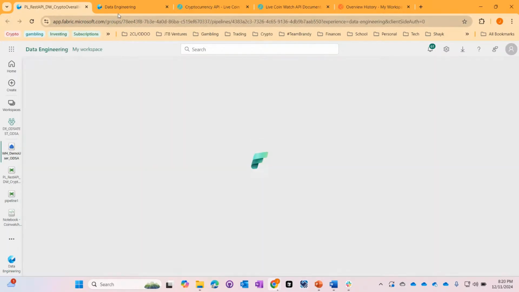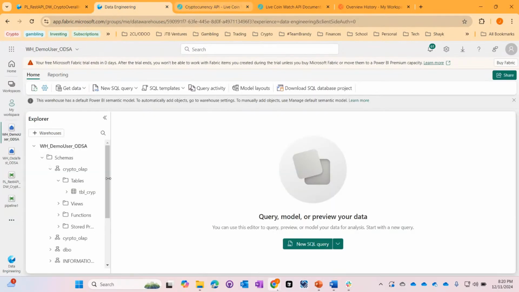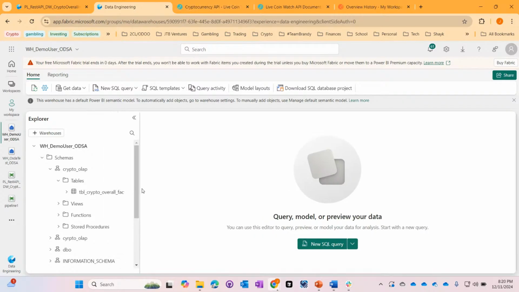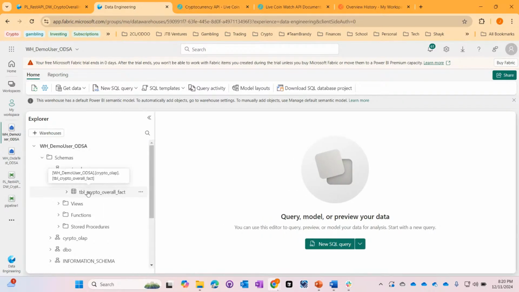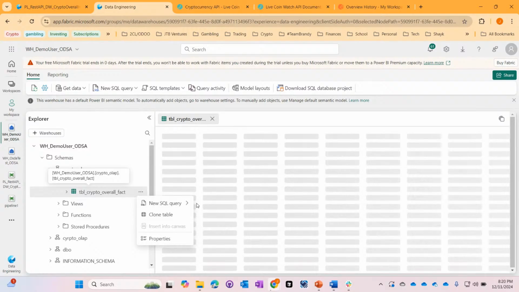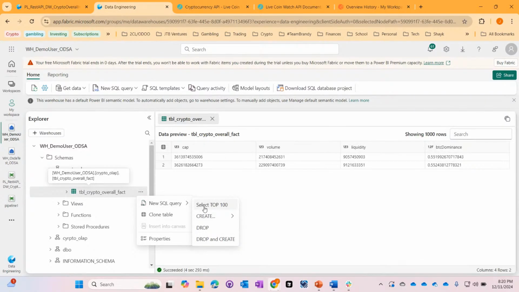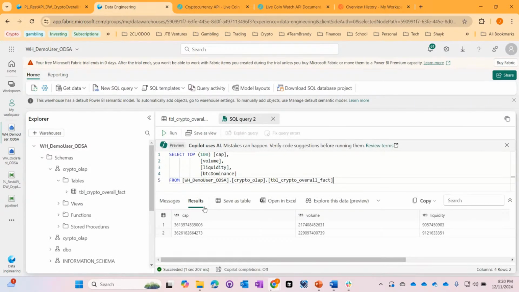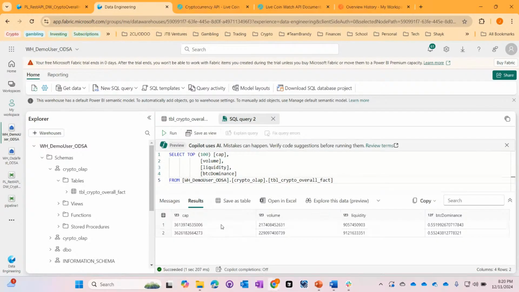I don't want to spend too much time on it. Let's just go with it because I'm gonna get to homework. Yep, so it created the crypto OLAP schema table overall fact that you can now query out of your data warehouse. So that's why I did one. I have 2 records because I did one earlier today.